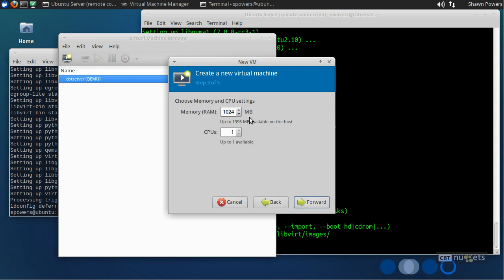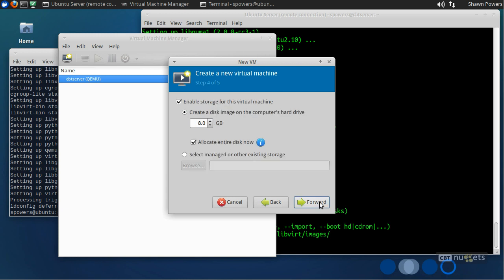How much memory do we want it to have? Now remember, it says right here we only have just under 2 gigs available on the host. So we'll say that this server is going to use 512 megabytes. We can only use one CPU. We only have one CPU on our server. So we'll click next. And then, do we want to enable storage? Is this going to have its own little hard drive? Well, we'll say yes. And I like 8 gigs.